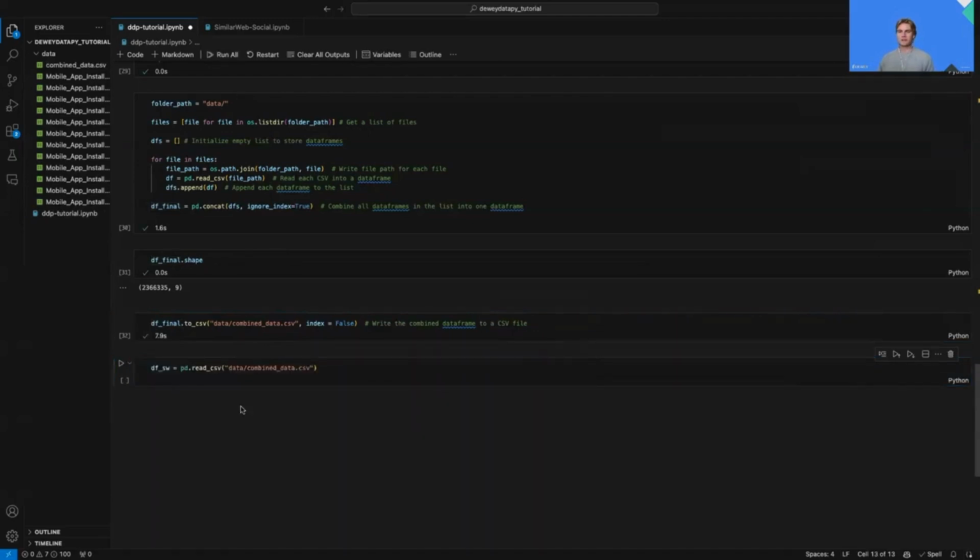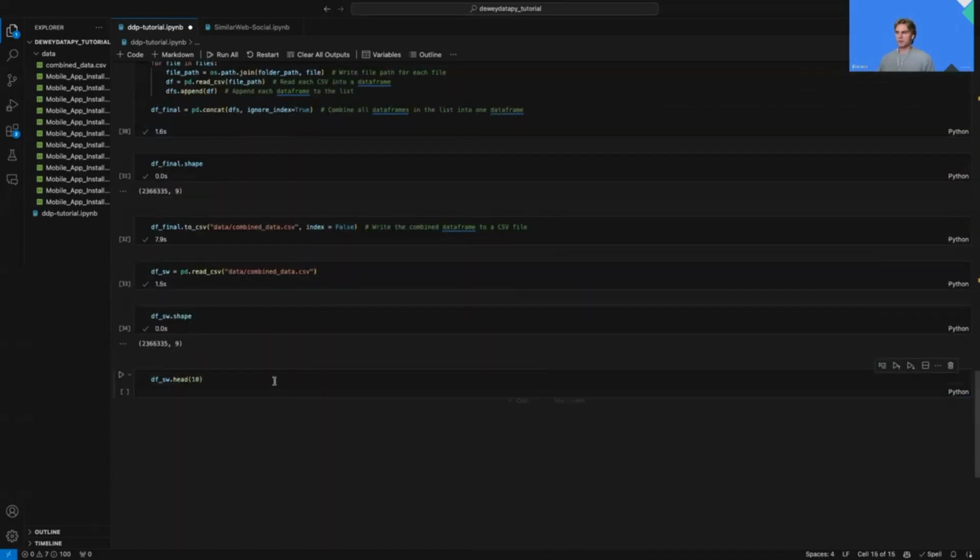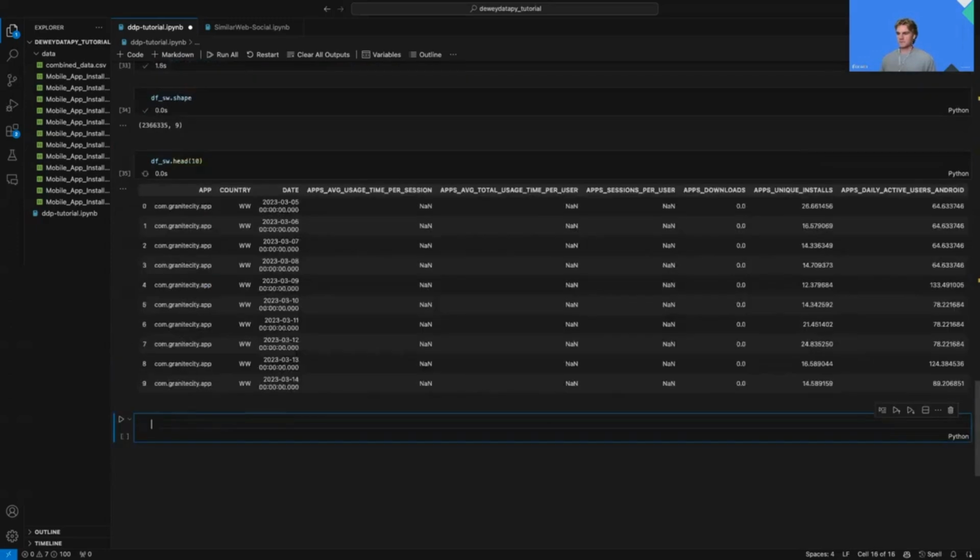Next, let's read in our final file to double check that everything works correctly. And now we can check the shape of the data frame as we read in our combined data to the single dfsw variable. And looks like everything's working well. Now that we can see everything's working properly, let's go ahead and load in the first 10 rows. Perfect. So this is how you can combine the files that you download programmatically from Dewey into a single file for use.